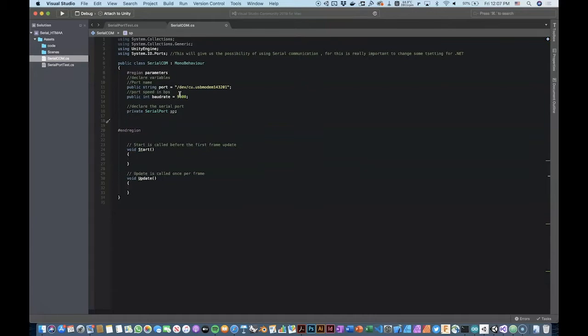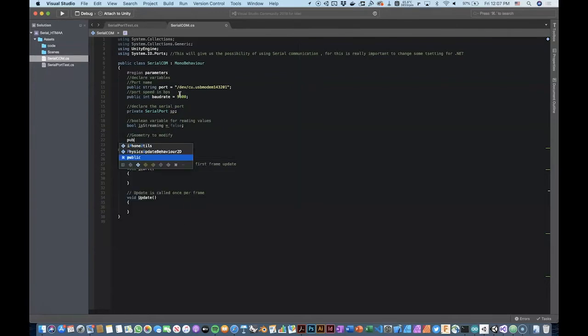What else? We will declare a Boolean variable for reading values. So in this case we will say that this is a bool isStreaming, and we will set this to false by default, and also we will declare a public GameObject. This is the geometry to modify. This can be pretty much whatever you want. We will declare it as a public GameObject sphere, SPH.